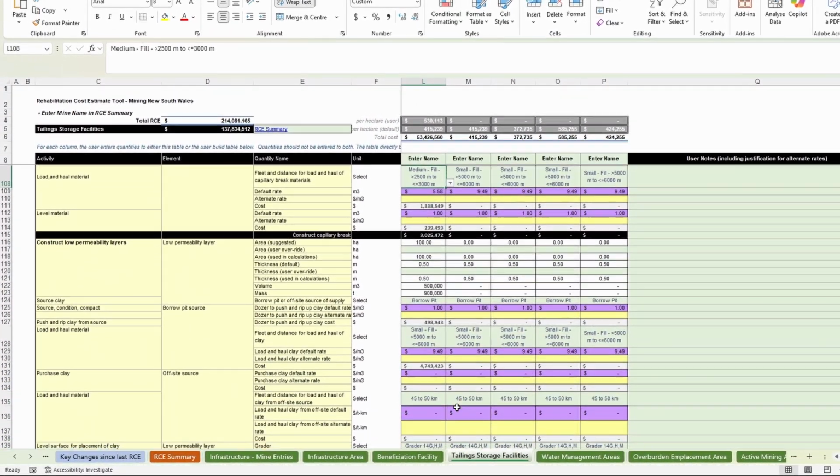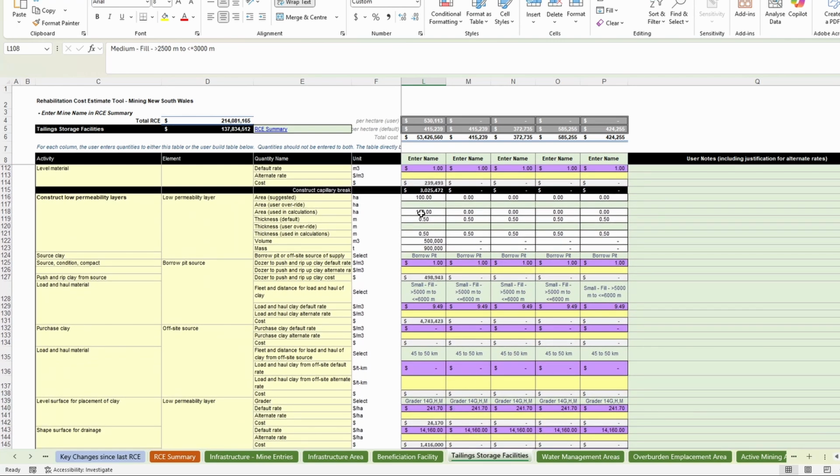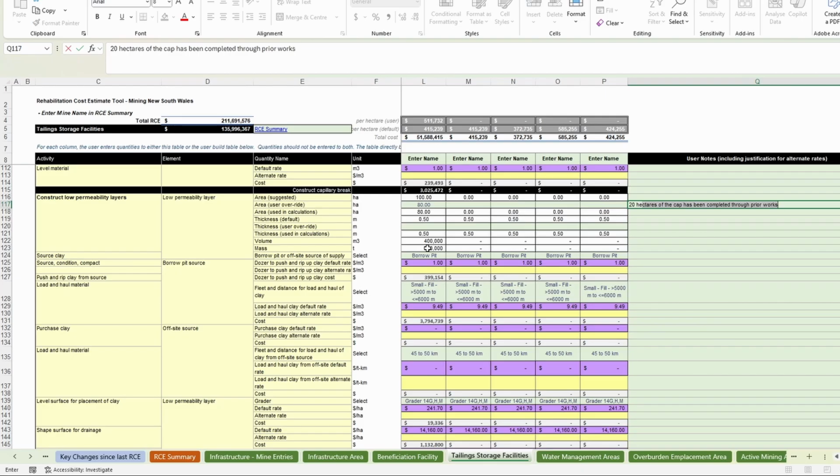Again, as 20 hectares of the cap has already been complete, we enter 80 hectares for the low permeability layer area, as for the working and capillary break layers. We will leave the thickness as the default. In this example, there is no clay on-site, so it must all come from off-site. However, we have negotiated a rate with a supplier of clay and will enter that as an alternate rate.